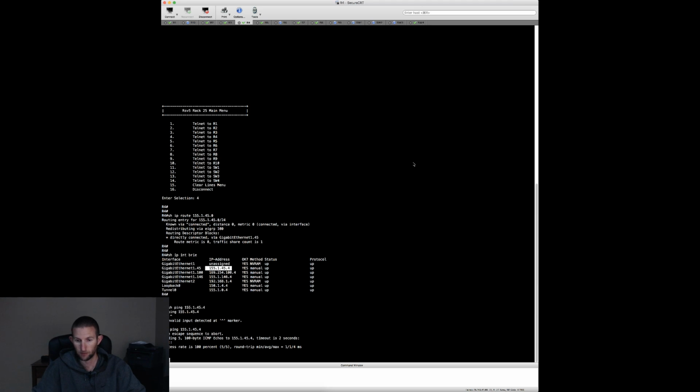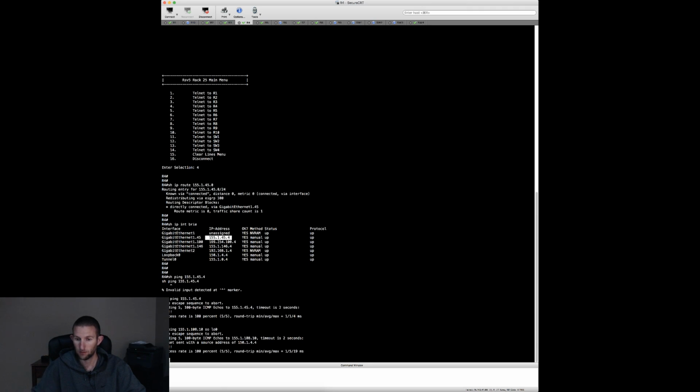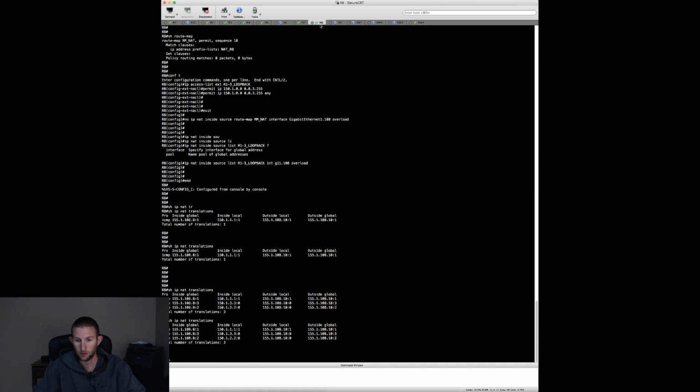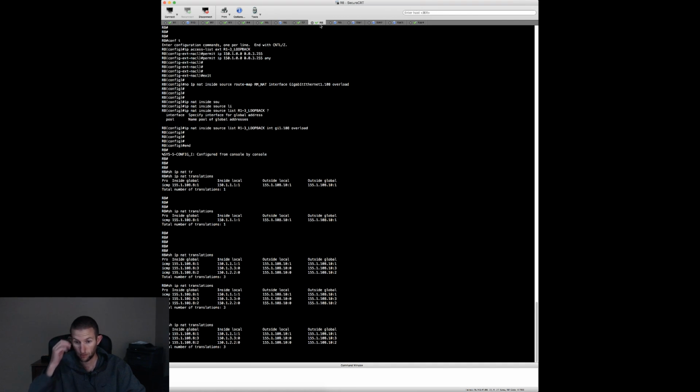Let's test the same from 4. Hopefully we do not see 4 getting translated. We do not, which is good. And we can see that it's just using different ports, and it looks like it's just counting up by 1 on each. So that's how we can track the state back and forth on that.